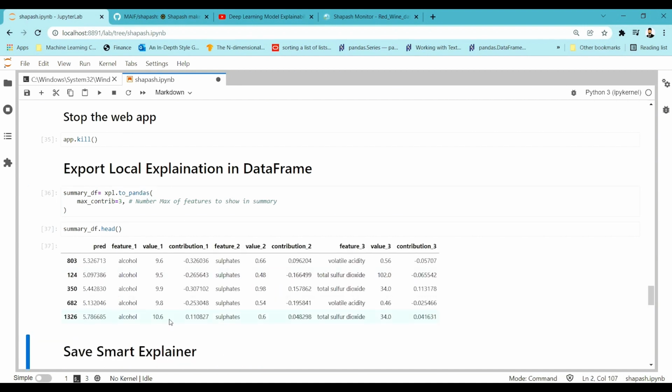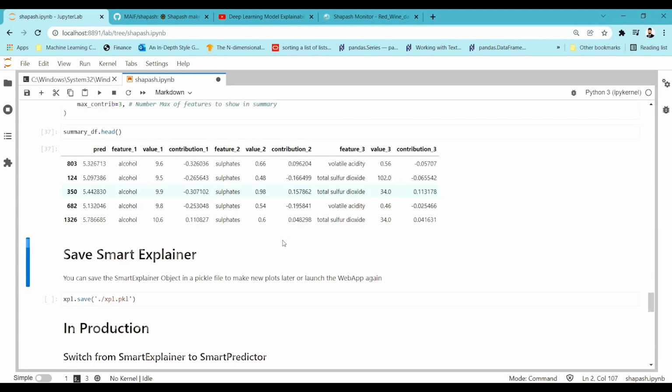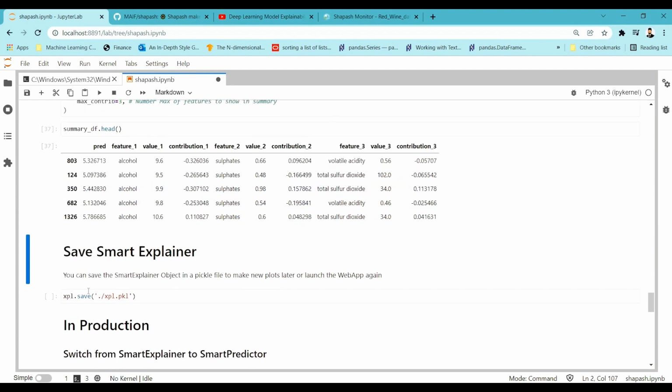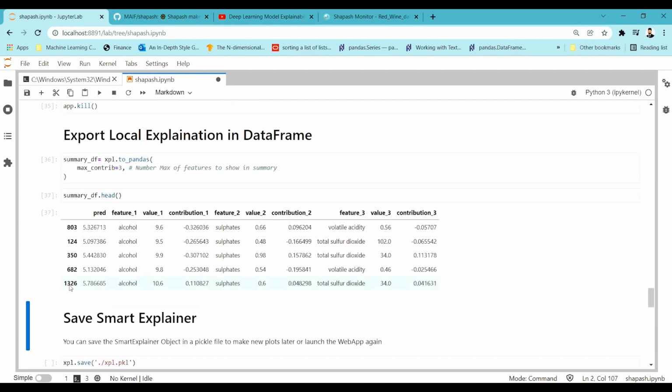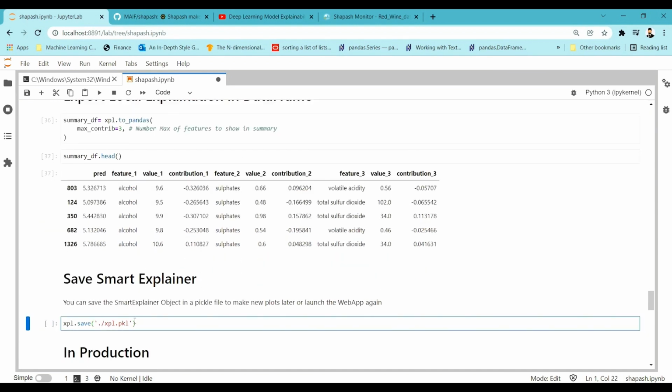So you can see we are using the top three features. Alcohol was the first feature contributing most to the prediction, sulfates was the second, and the third was volatile acidity. So likewise, we can save this analysis in the data frame, and once that is done, we can save this smart explainer object in pickle form, so that we can use this analysis again and again for later scenarios as well.